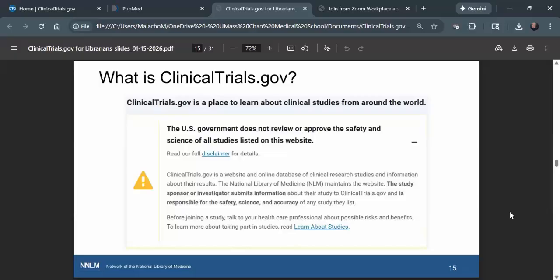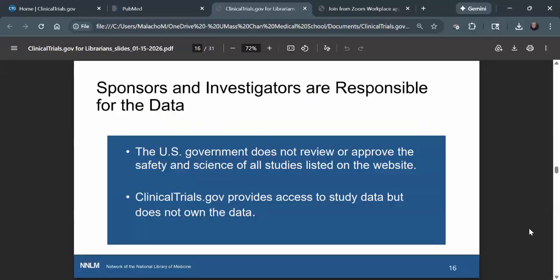So I have a question for you. Does the United States government review or approve the safety and science of studies listed on ClinicalTrials.gov? You can let me know in the chat, yes or no. And a big hint is that the answer is on the slide. Yes, or right, no.